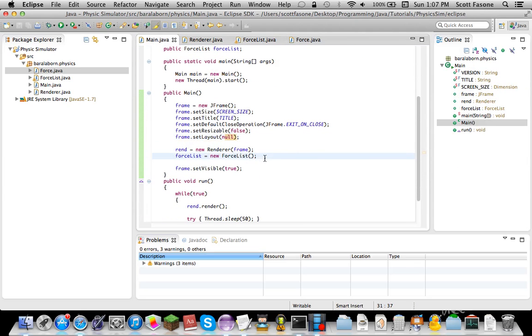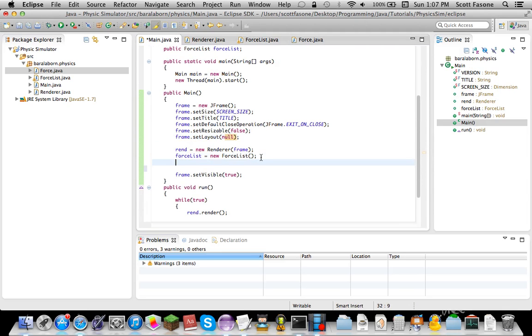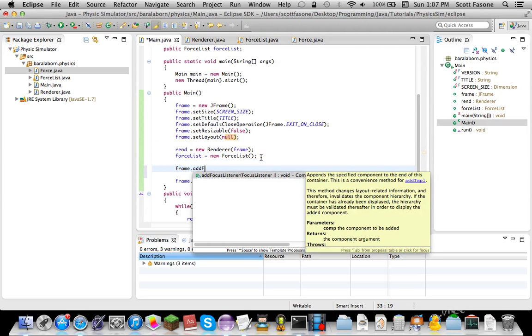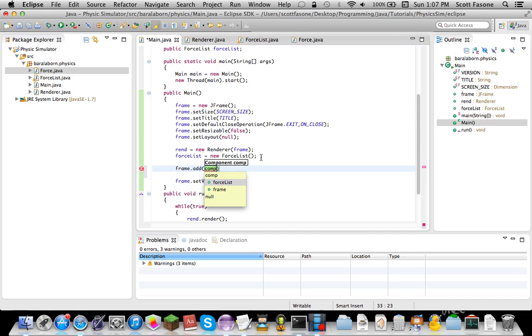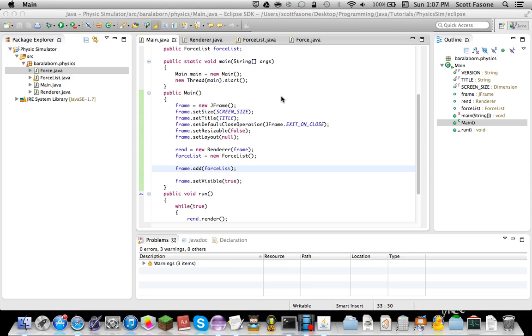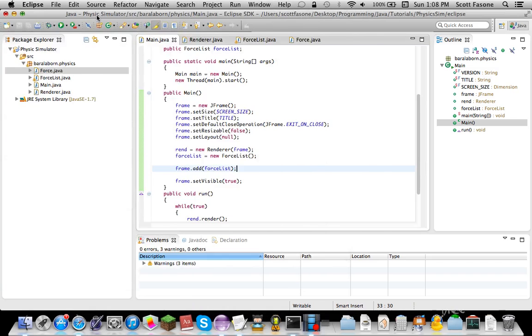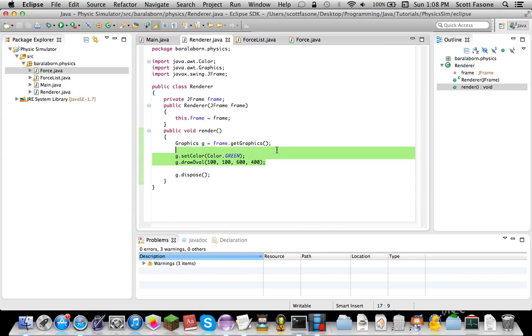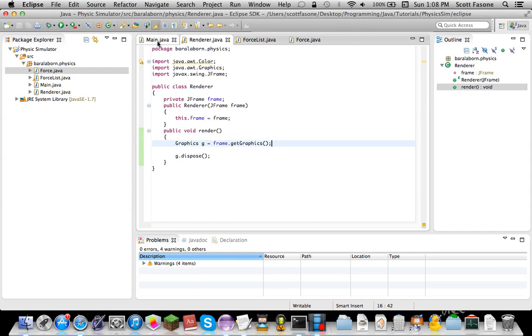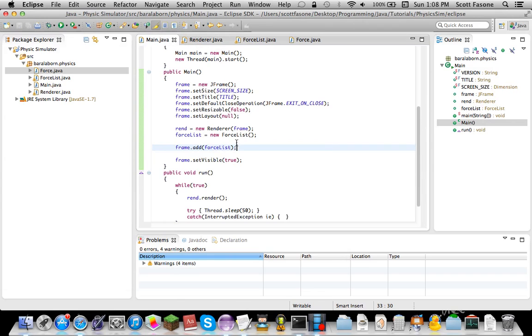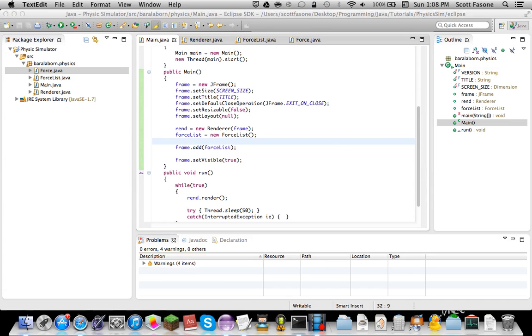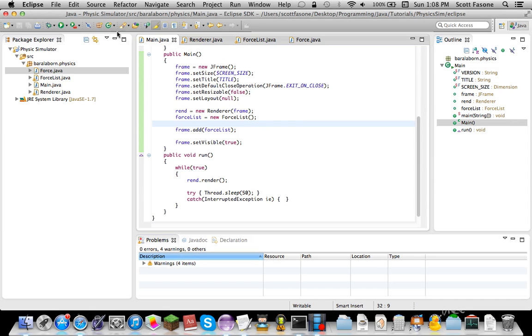All we really have to do now is frame.add forceList. So now, if we run it, we'll hopefully get the correct thing. Oh, wait, we did one. I'm just going to turn this off. We don't really need any of that yet. And unfortunately, since the frame is also on absolute positioning, wait, this should work still.